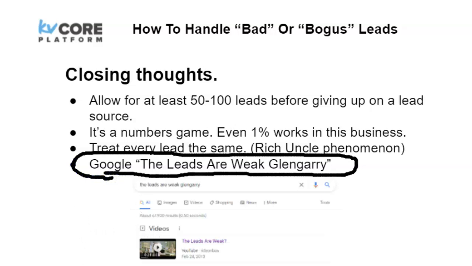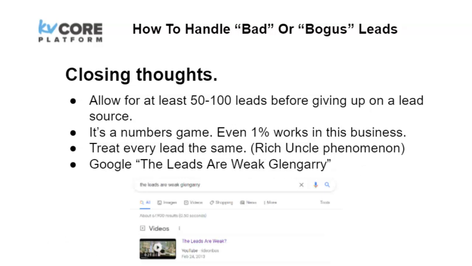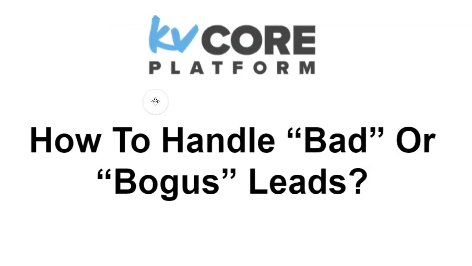But in general, yes, there are ways to handle bad or bogus leads with kvCORE. For the most part, just calling those leads bad or bogus means you're probably on the wrong path. You're looking at it the wrong way. You're not playing the numbers game. You should be expecting a certain percentage of leads to give you bad contact info, or to just not be ready now. The thing that all top producers know is that the success comes over the long haul by sticking to it and treating everybody the same in a very cool way. And that's when this business becomes a whole lot of fun.